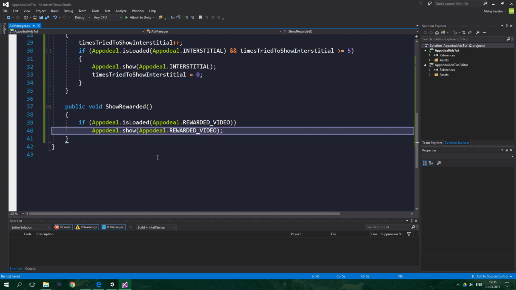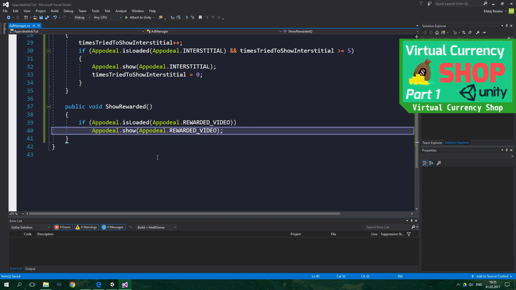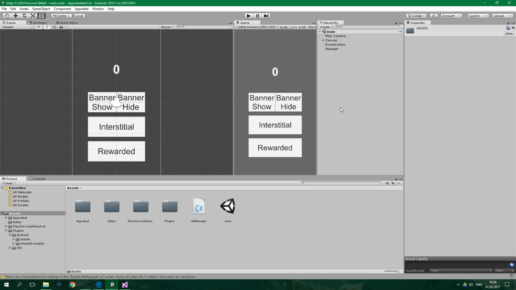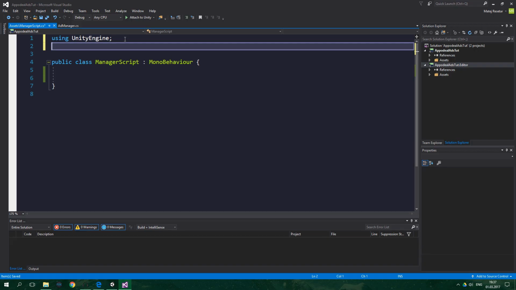In this tutorial, we're gonna use a simple manager script containing a simple property which is gonna contain the current amount of coins the player has. If you want to learn how to deal with virtual currency and how to make a fully fledged virtual currency shop, you should definitely watch my previous tutorial displayed on the screen right now. So we're gonna create another script and call it manager script. Open it. We're also gonna need to be using unityengine.ui.